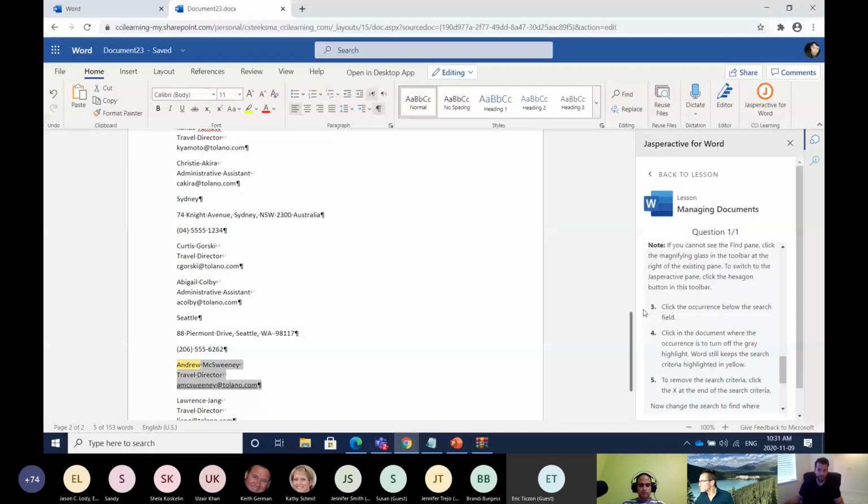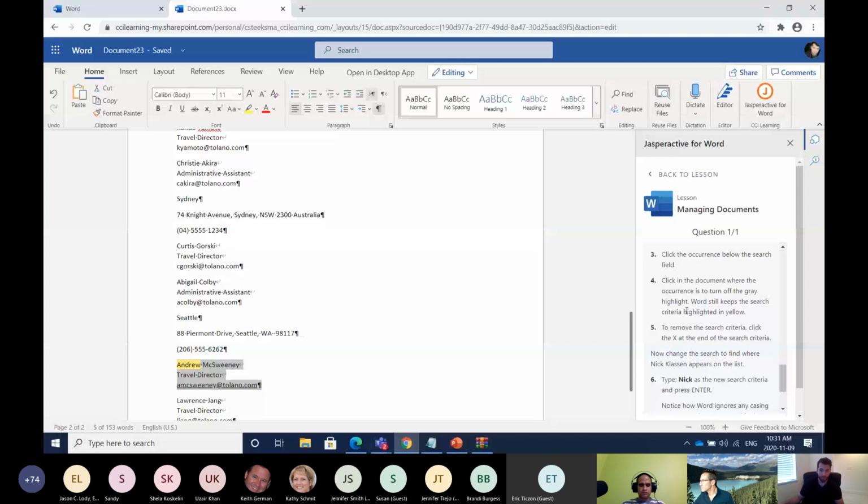Then the next step is click the occurrence below the search field. Click in the document where the occurrence is to turn off the gray highlight. Word still keeps the search criteria highlighted in yellow. So let's just do that. Great, we can see that reflected there. To remove the search criteria, click the X at the end of the search criteria. So we'll go back into our search here, and great, we'll click that.